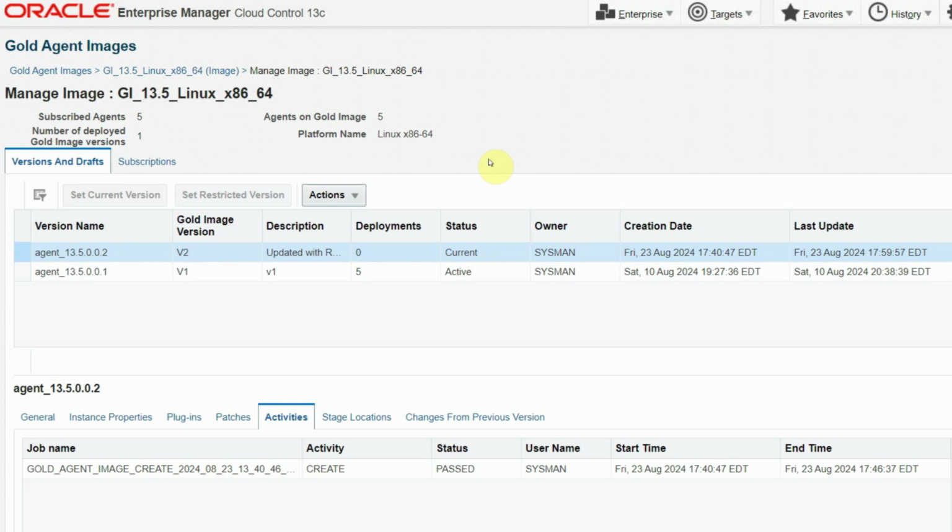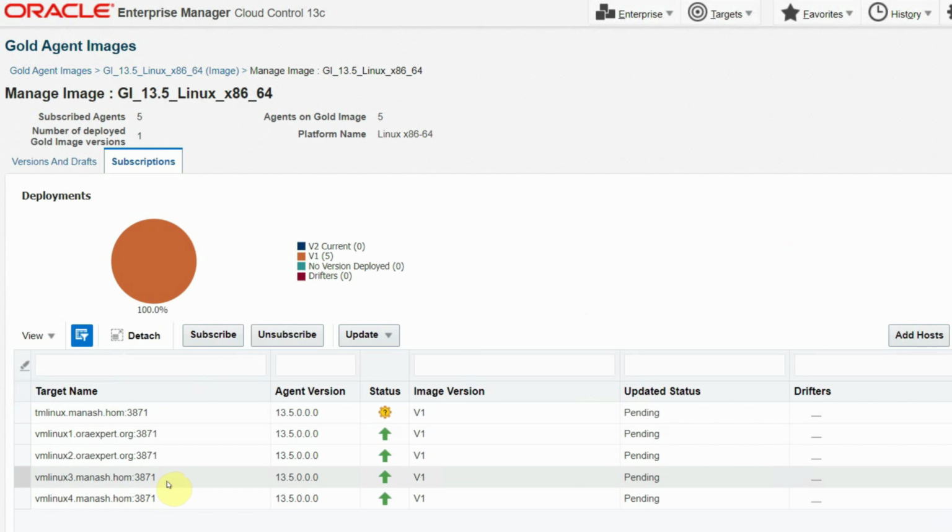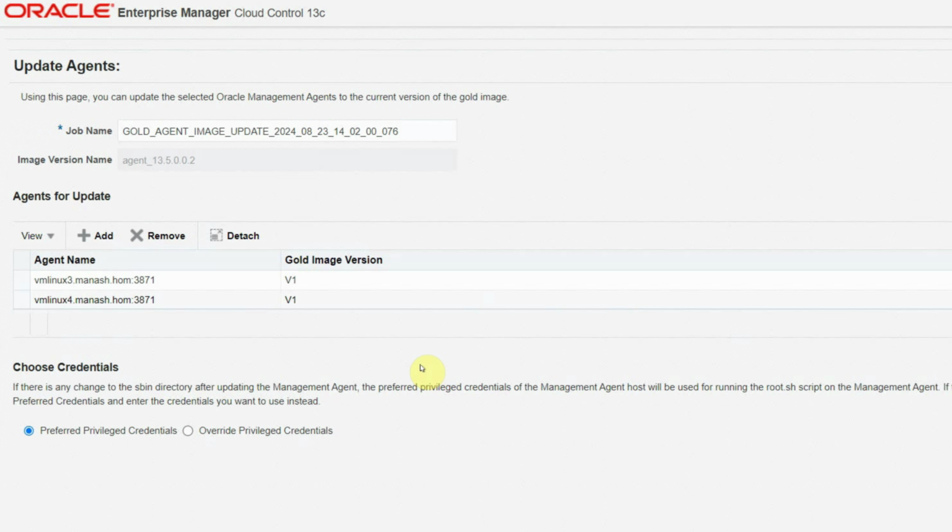Now we can use this image to apply the updates on its subscriber agents. And to do that, first we will go to the subscriptions tab. And from this list, I'm going to select VM Linux 3 and VM Linux 4, these two particular agents, using control click, and then press this update button. And under that, I'll select the to current version option.